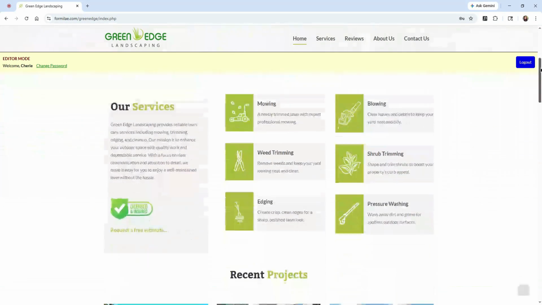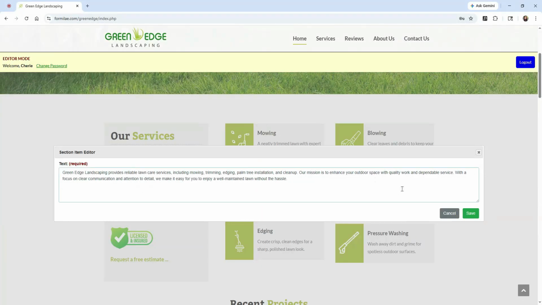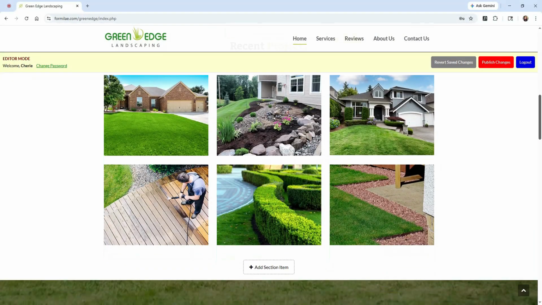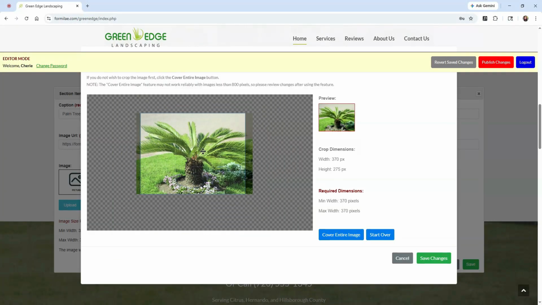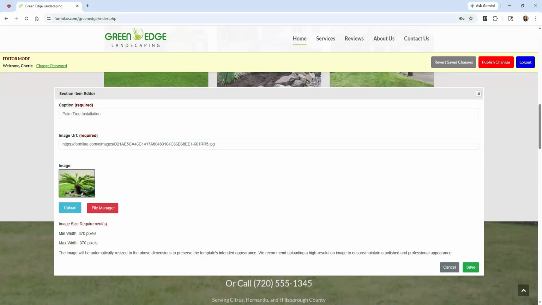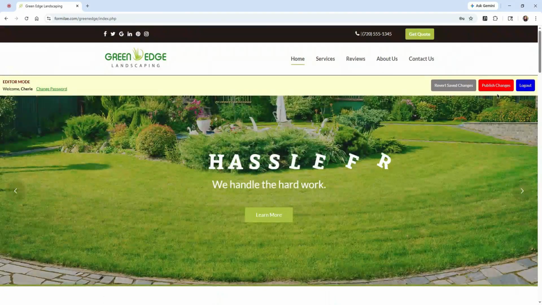Just hover over the text you'd like to update, click to edit, and enter your new content. For image updates, such as before and after galleries, you'll be able to upload new images or modify existing ones. Once your changes are complete, simply publish them and they'll go live on your website instantly.